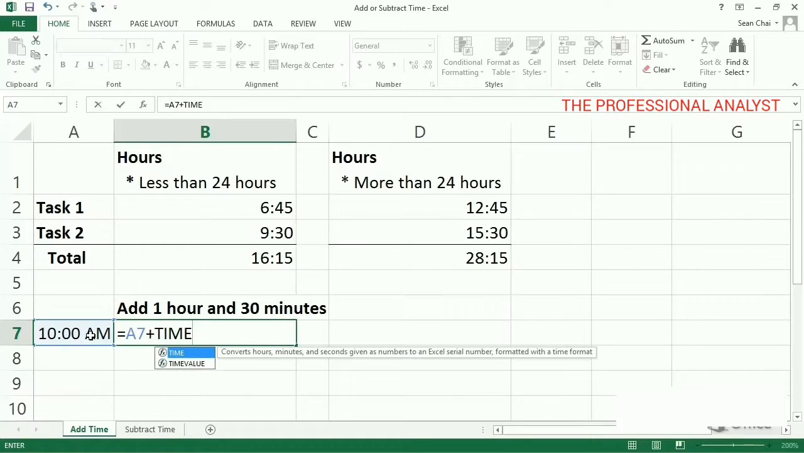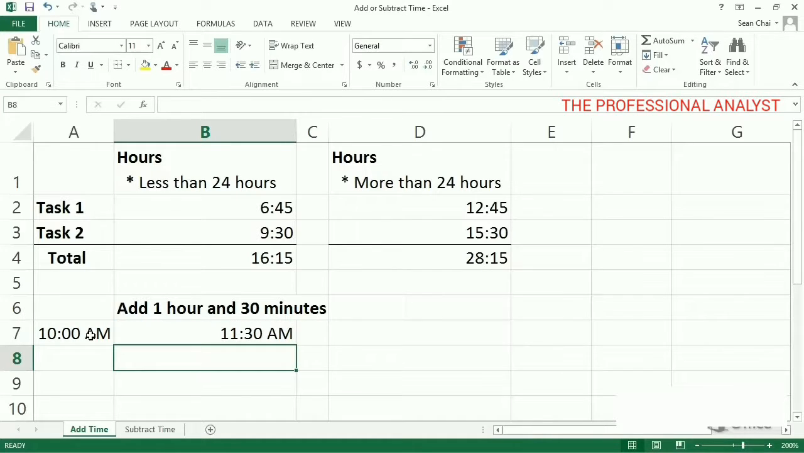time, left parenthesis, 1 for the number of hours we want to add, comma, 30 for the minutes we want to add, comma, 0 for the seconds, a closing parenthesis, and press Enter. And we have our calculated time of 11:30 a.m.